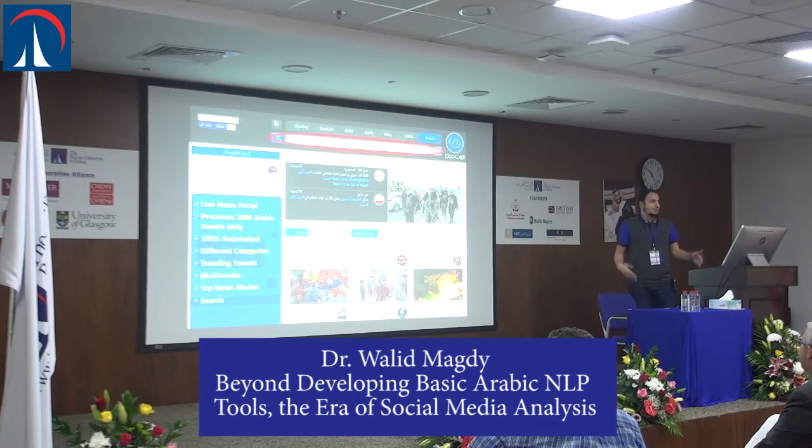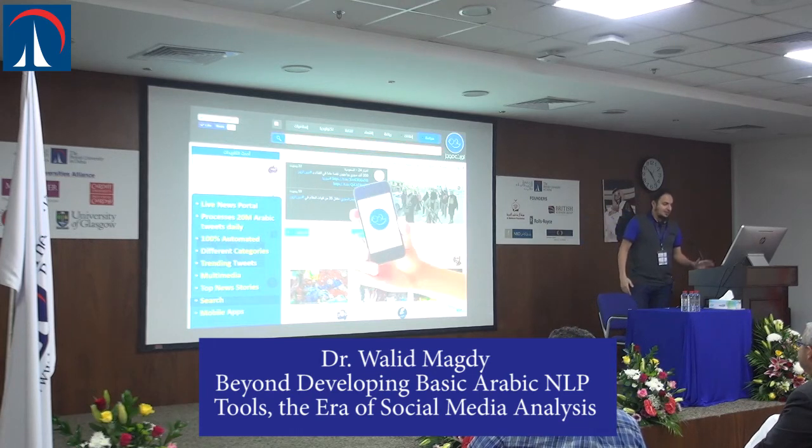And it allows you to search for anything. If you think that there is something you're interested in not covered in the news, you can search for it and get a summary about what's happening. And it was even a mobile application on Android and iOS at that time. And we had around 3,000 visits per day.